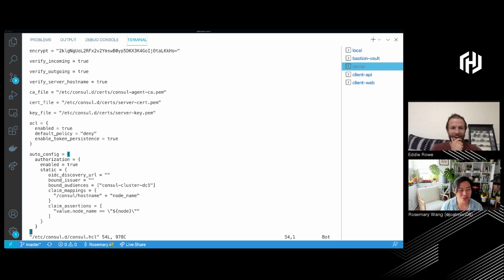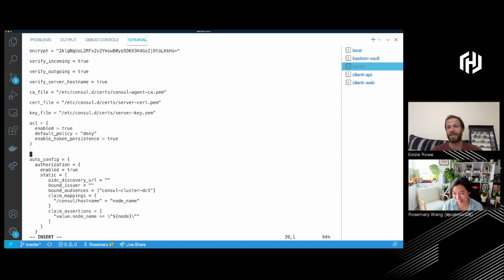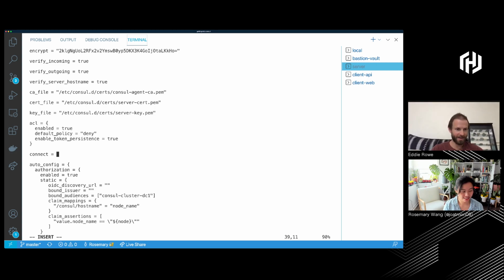For the next one, we are going to talk about service mesh, but I didn't realize the auto configs require service mesh. Yes. Okay, I'm glad.